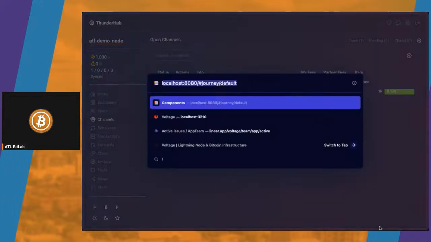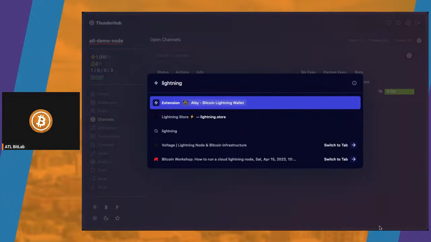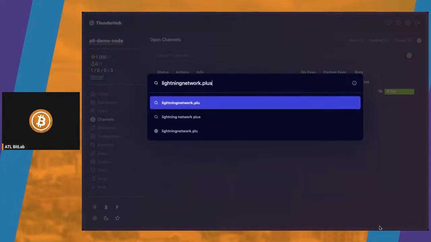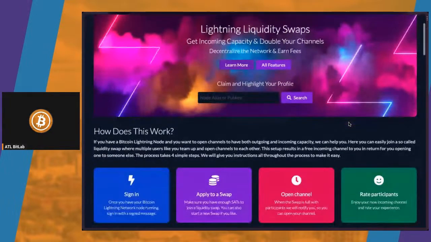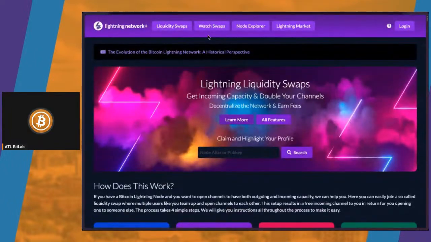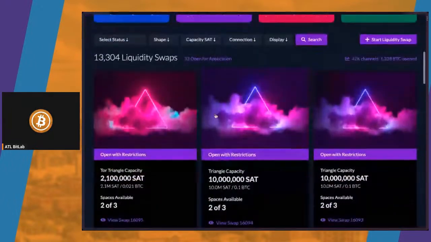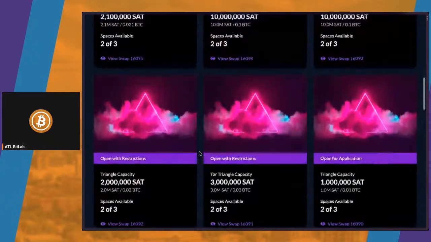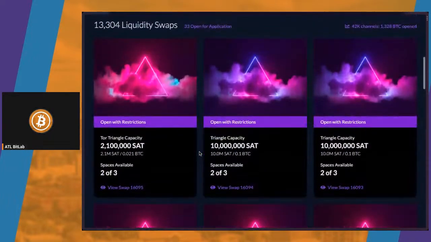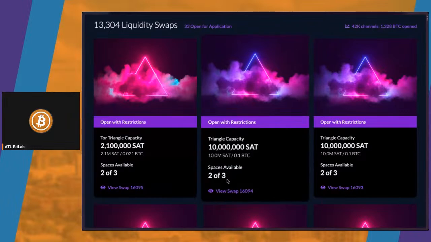But there are things you can do, and we can explore this more in depth some other time. But I'll show you. There's this website I like called LightningNetwork.plus, and what this does is it lets you do liquidity swaps with other pleb Lightning node operators. Let me see if I can find an example. So there's this person here who wants to do a triangle capacity, 10 million sats, and there's 2 of 3 available.